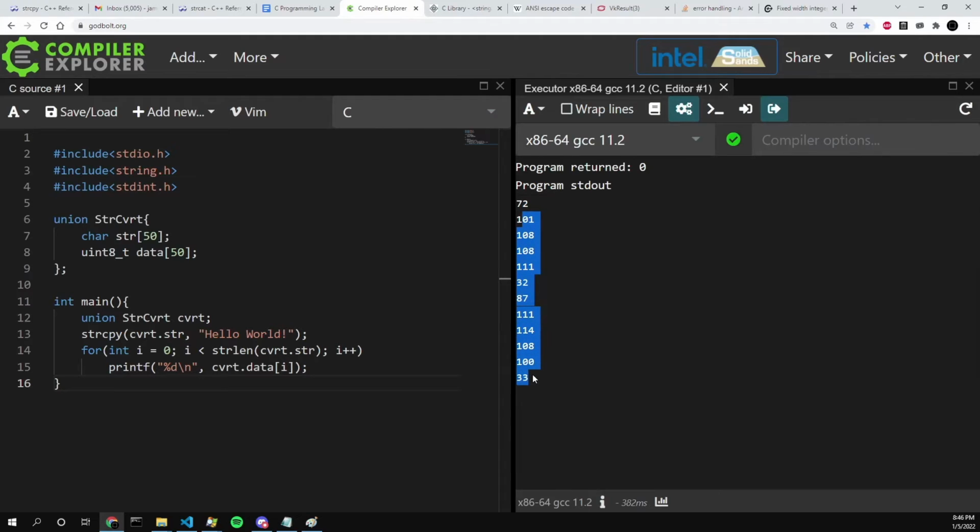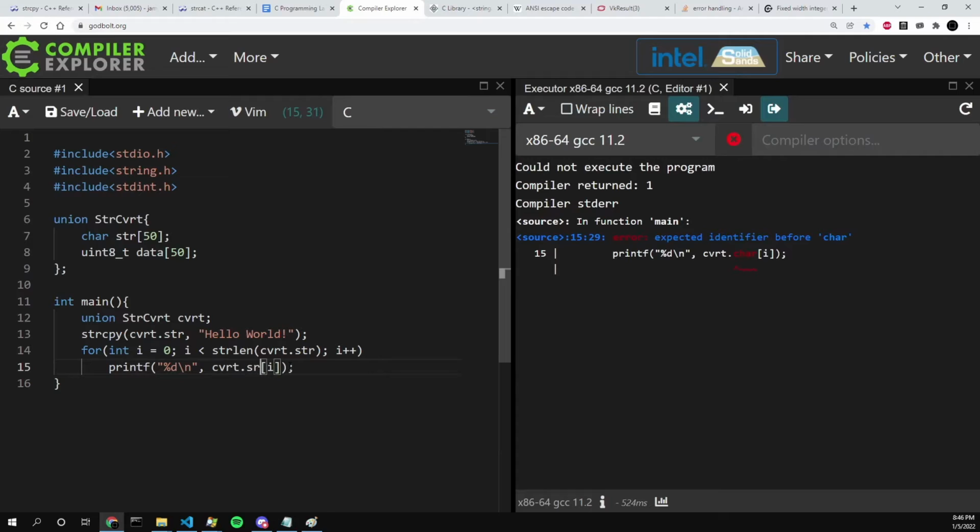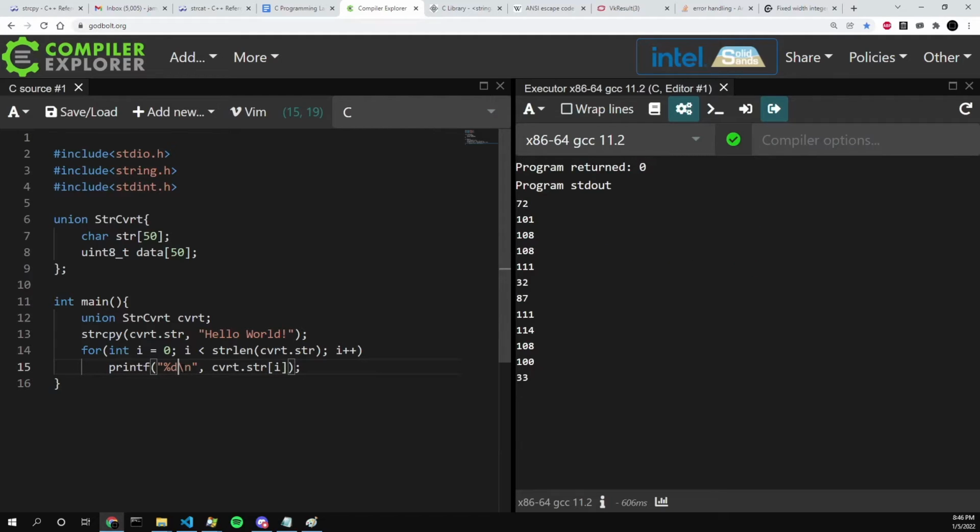So yes, characters behind the scenes are actually numbers, and I could have done the same exact thing here if I did str sub i and then printed these out as characters, but I wanted to show the actual conversion aspect of this. So this is actually printing out hello world, but if I did this as %d and accessed through the string, it would be doing the same thing, because we're basically saying, all right, interpret characters as numeric data types, but it's not as fun as showing it off like this.